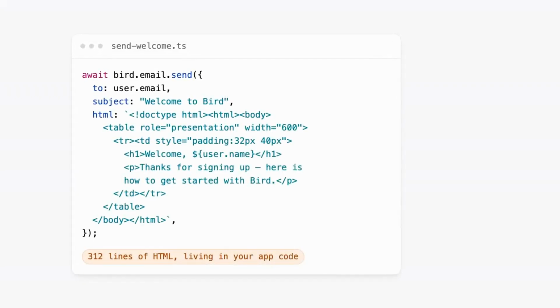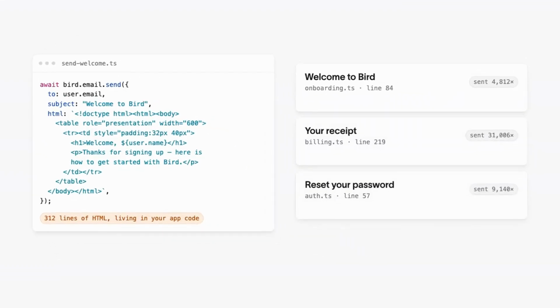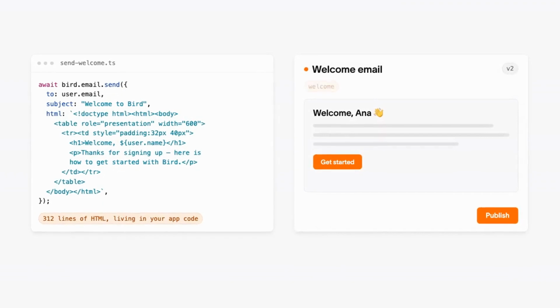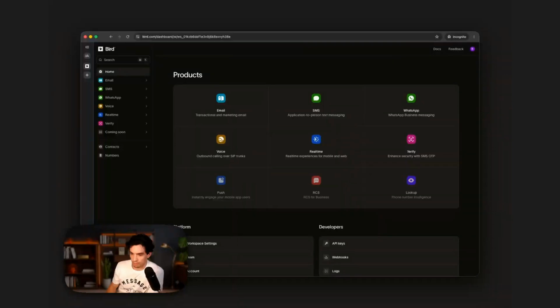If you're wondering why you use templates at all, let me give you a quick rundown. Any email you send more than once belongs in a template. You create it once and your code just sends the template slug, and every email picks up the latest published version. So your content and your code stop living in each other's pockets.